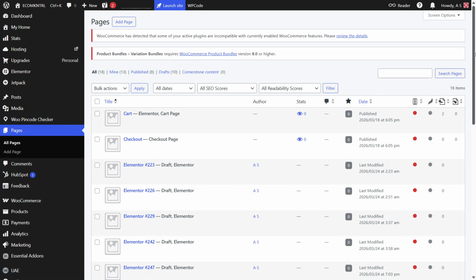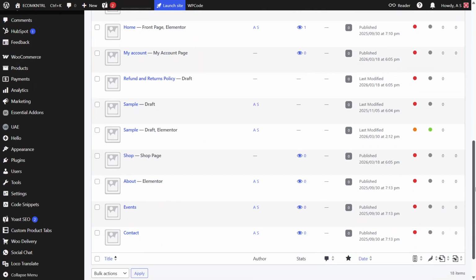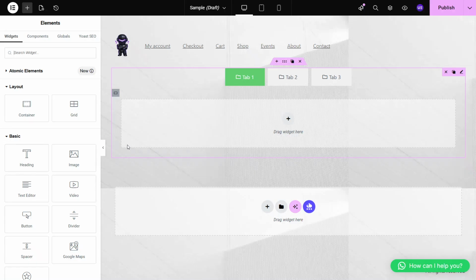Take a moment to locate the specific page where you want to adjust the alignment of your tab titles and icons. When you've found it, hover your mouse over the page name. A few options will appear underneath, and from those options choose Edit with Elementor. This will open the page in the Elementor editor.